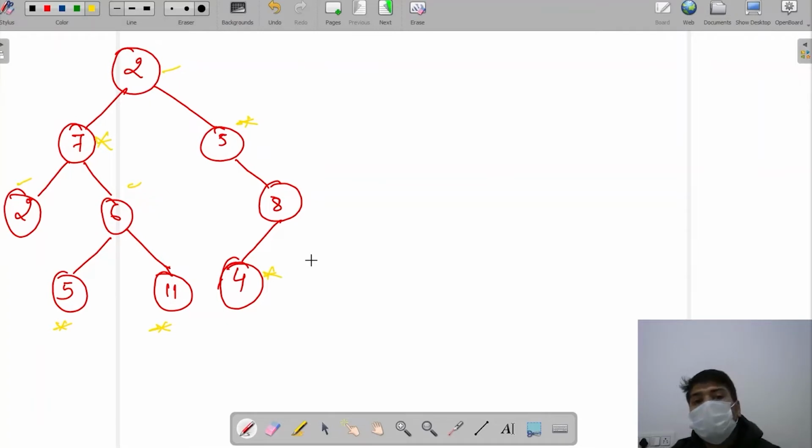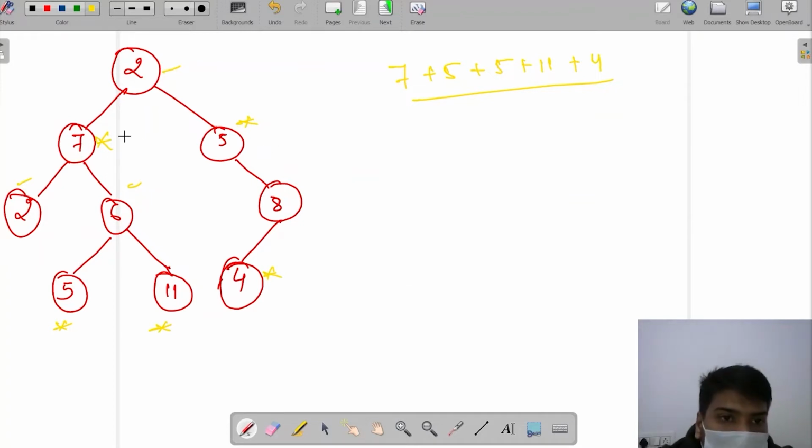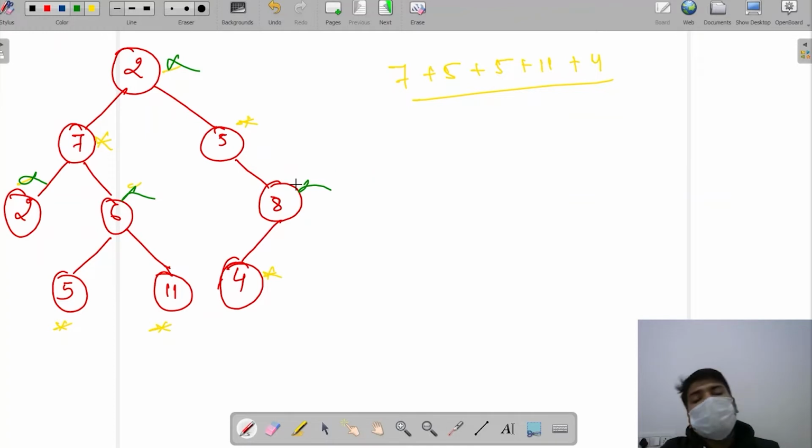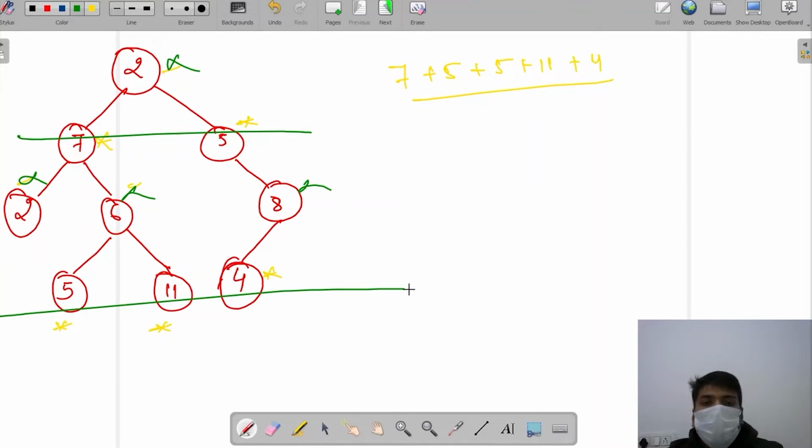So what is the maximum profit he is making? He is getting 7, he is getting 5, again 5, he is getting 11, he is getting 4. This is the way he is getting the money. I'll make a mark that he cannot make robbery here, here, and here. If you observe this, you will say he can do robbery in alternate levels.